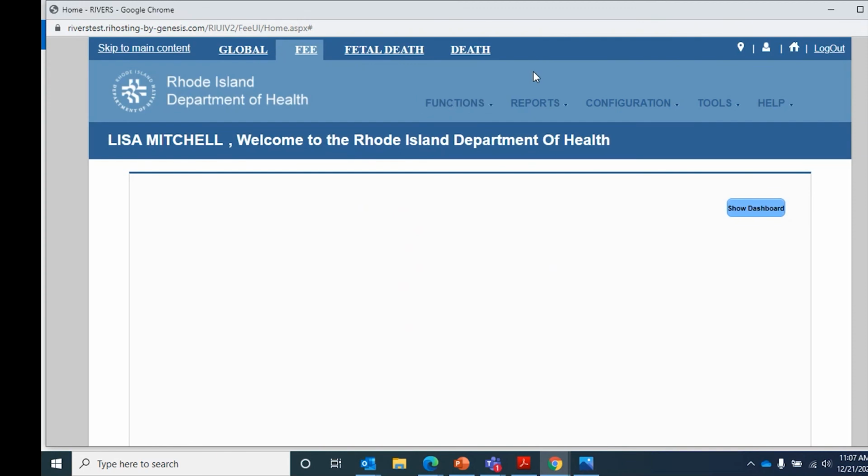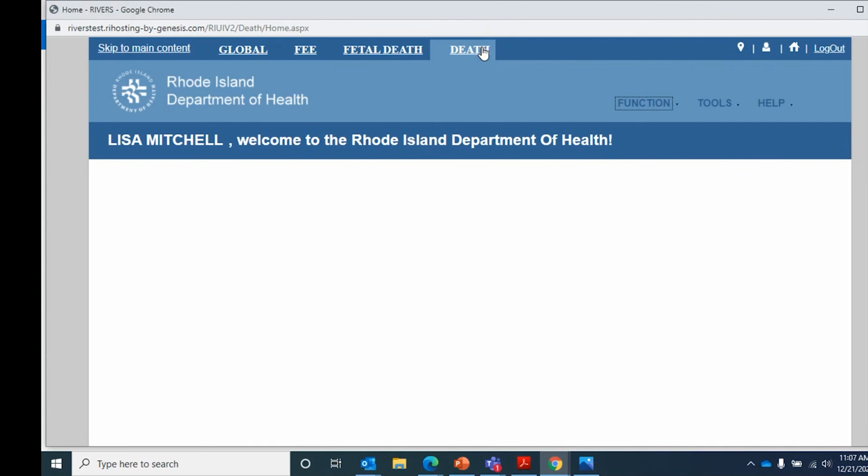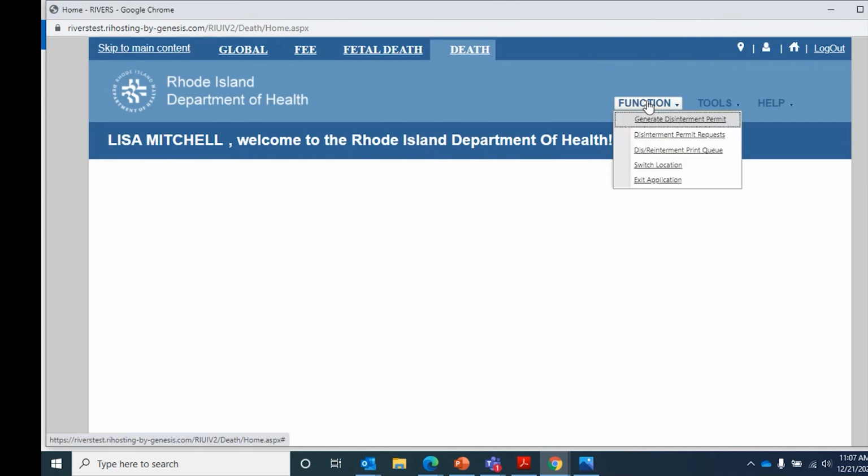Now I'm going to show you, if you receive any disinterment request from a funeral home, how you're going to accept this approval or reject this. To see this request from fetal death or death, you need to select the module and click on Function and Generate the Disinterment. You can see Generate the Disinterment Permit Request, Disinterment Print Queue, Switch Location or Exit Application. To see all the requests, you need to click on Disinterment Permit Request.